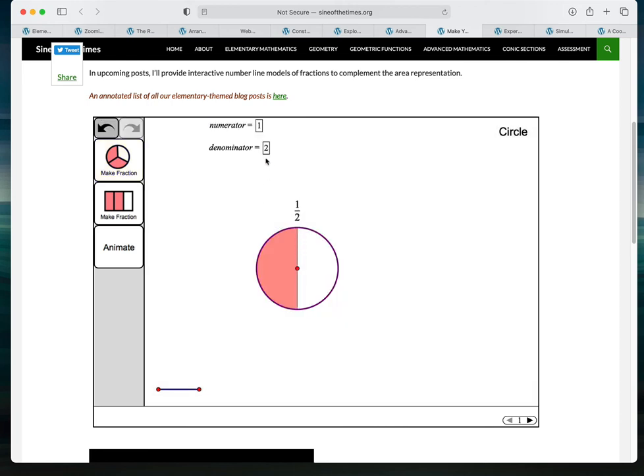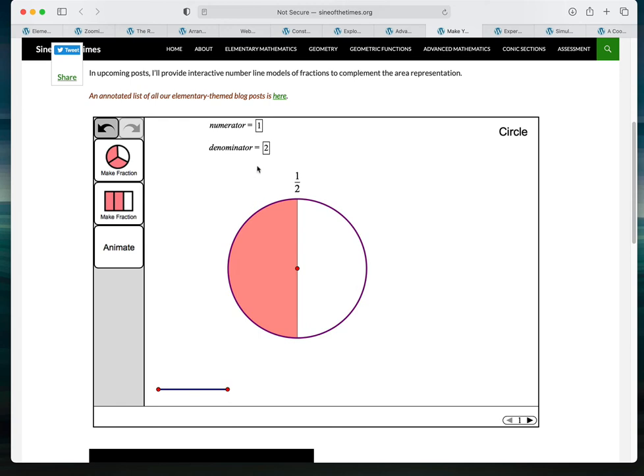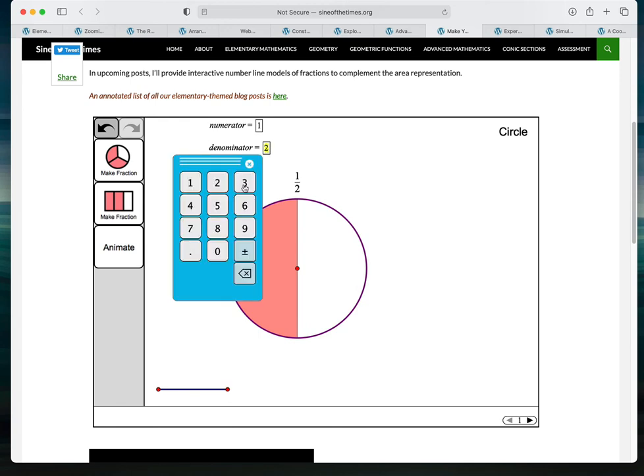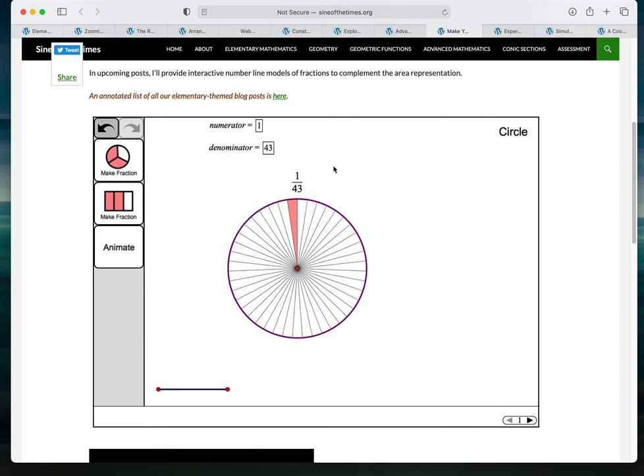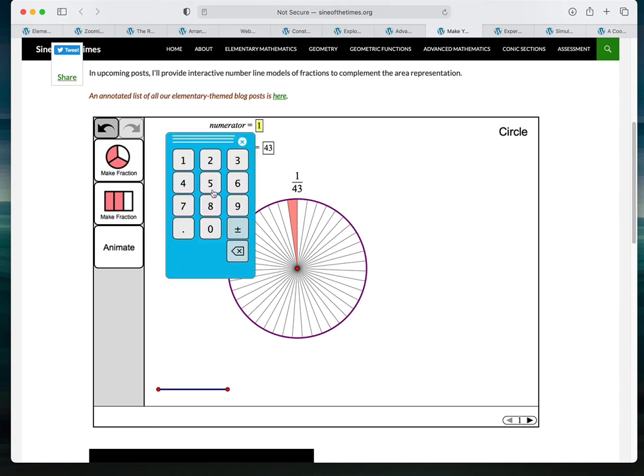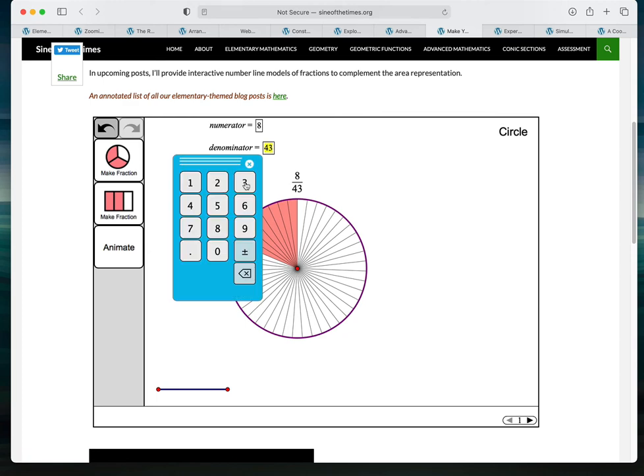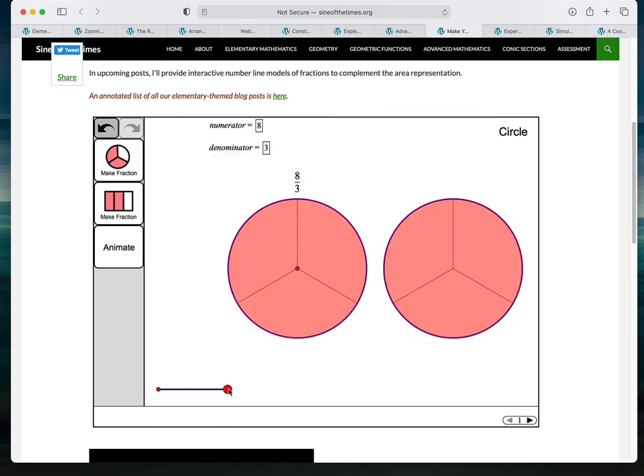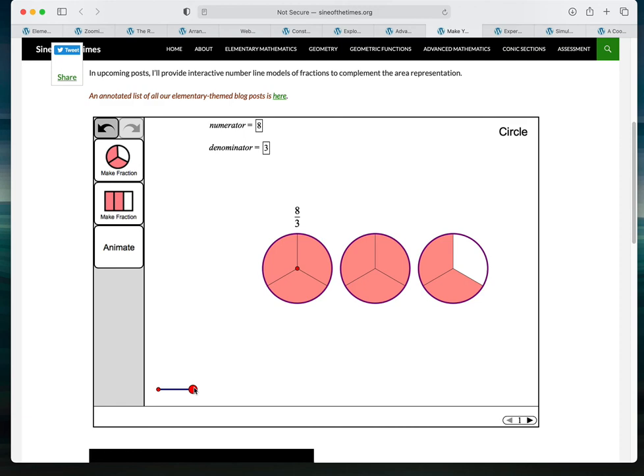So here's our fraction, 1/2. I can change the size of this circle by dragging this point, and I can change the fraction by changing either the numerator or denominator. Kids like to pick large numbers, so I might show 1/43rd. And I can also show fractions that are larger than 1. For example, let's make that 8, and let's make this 3. So here we have 8/3.